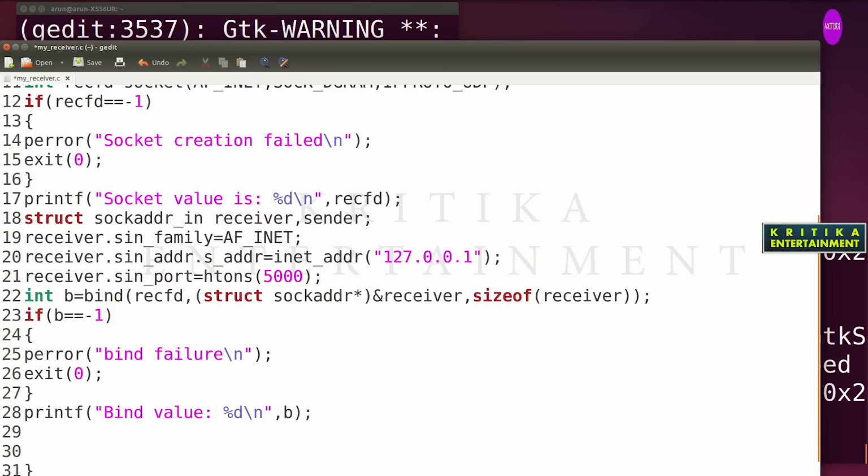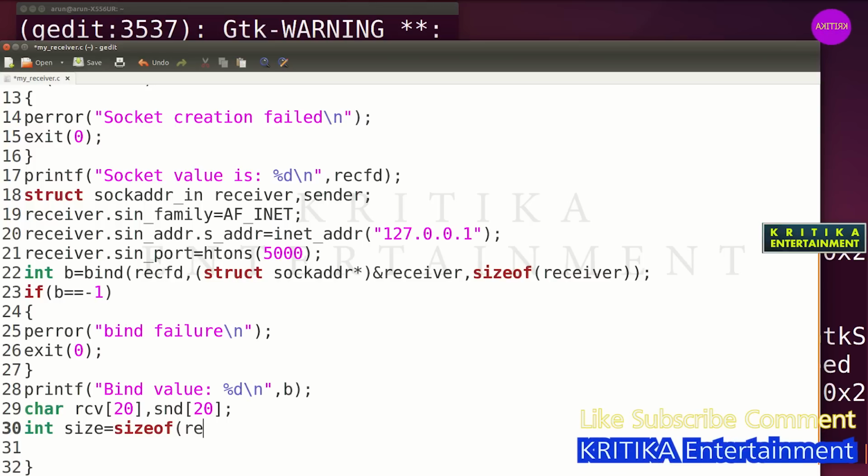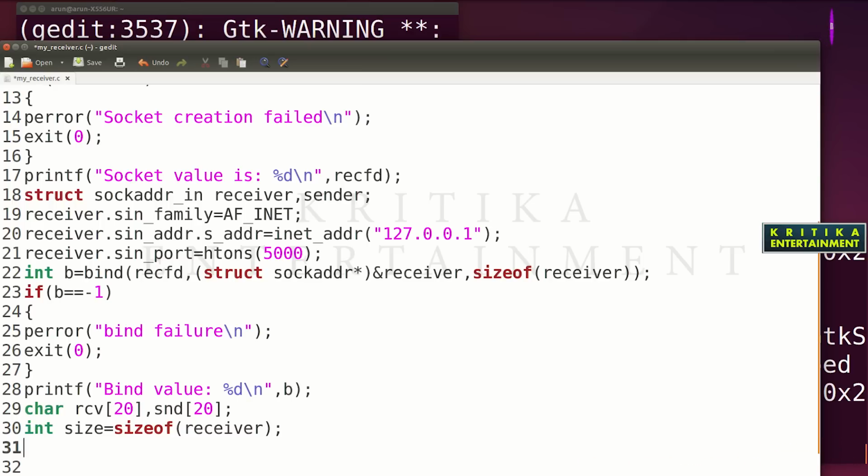Okay, so here declare the two variables. So char RCV[20]. Then next SND, sending message[20]. Okay, so here I'll write, suppose int size is equal to, first write the size of receiver, then next I'll write, okay, what will I write here?